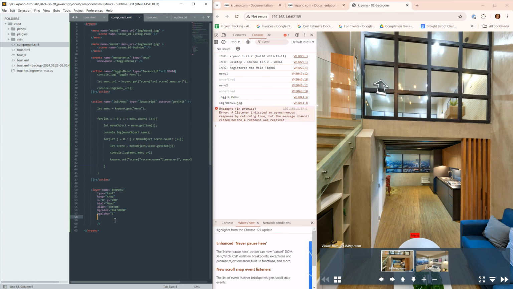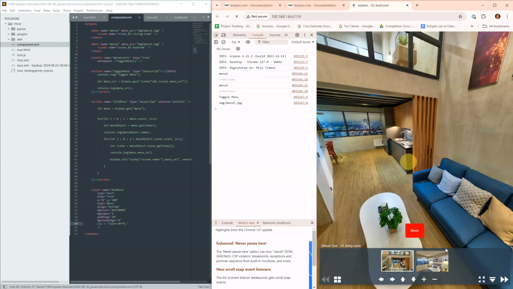We could add some padding. Maybe 20. Like a round edge. BG round edge 4. Okay, looks like a button now. We could add some CSS. I think this is gonna work. Okay, so it's a button.